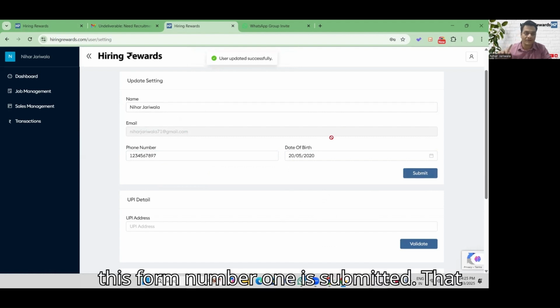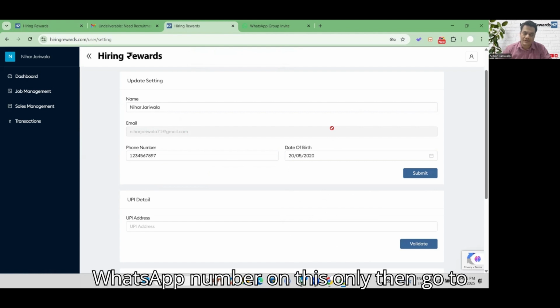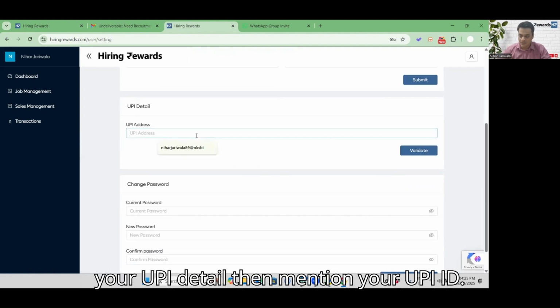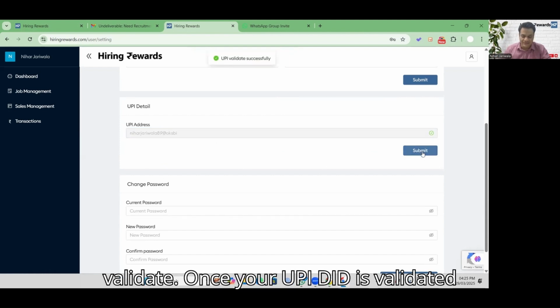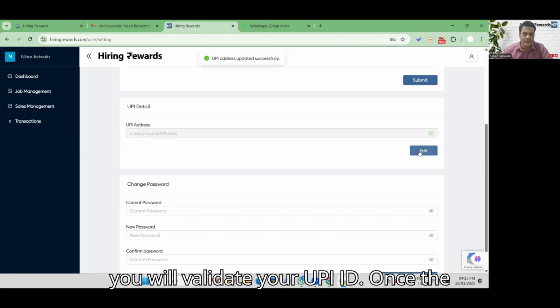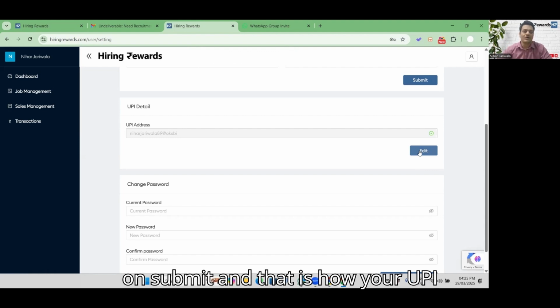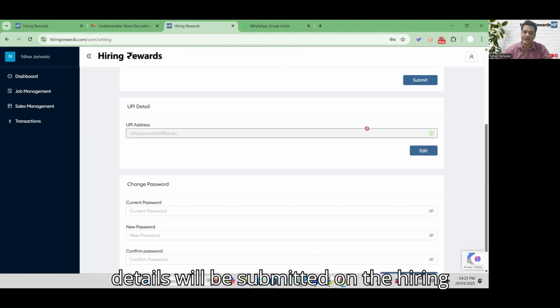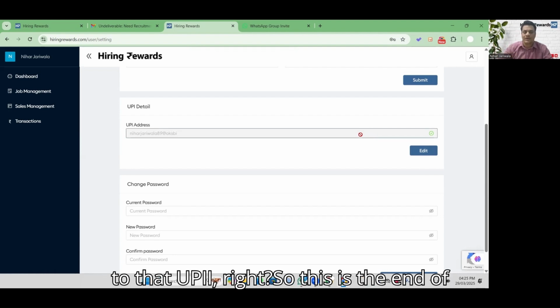Once this form number 1 is submitted, that means once you have uploaded your date of birth and the right WhatsApp number, only then go to your UPI detail, then mention your UPI ID, whatever the UPI ID is, then click on validate. Once your UPI ID is validated, then click on submit. That is how your UPI details will be submitted on the Hiring Reward platform. And whatever UPI detail you mentioned, the payment would be coming to that UPI ID, right?